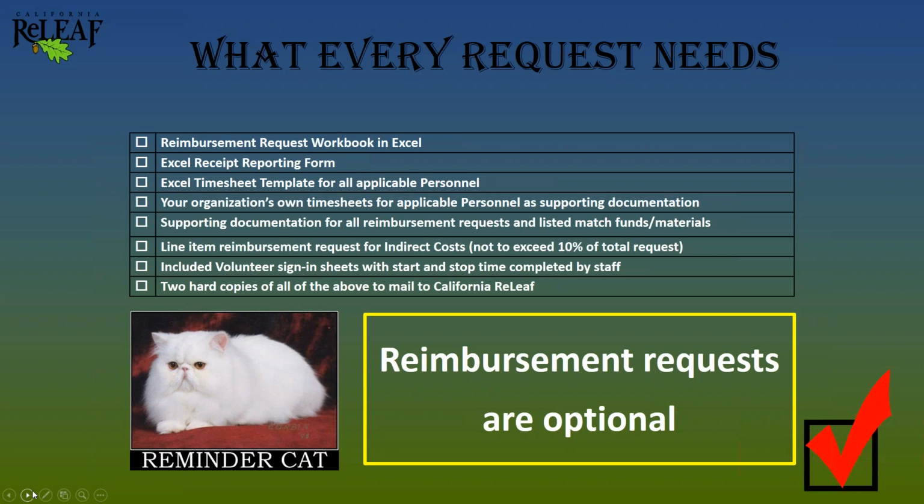Volunteers, if you're going to use volunteers as match, make sure you have sign-in sheets. We cannot move it forward if it doesn't have the volunteer sign-in sheets with your reimbursement request. And then the 2 hard copies.